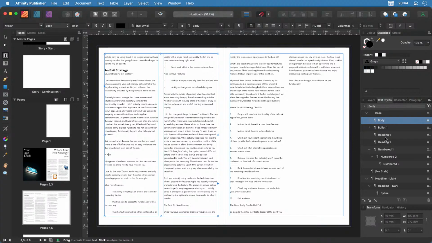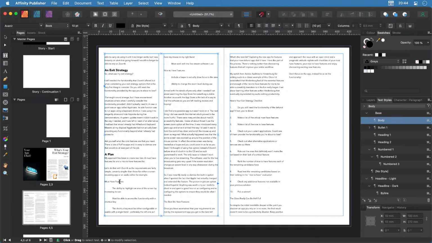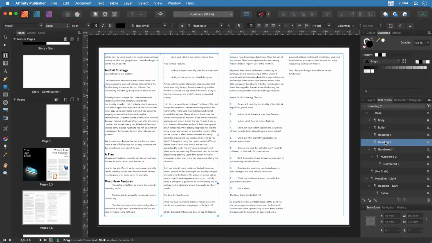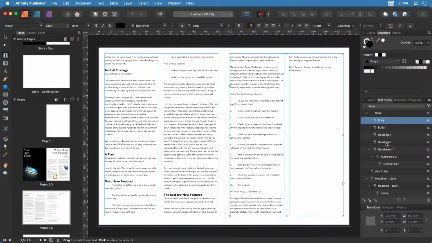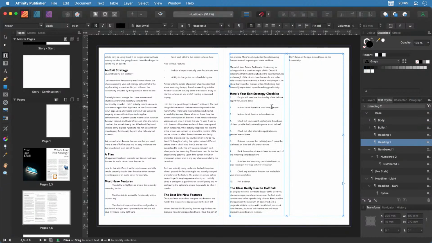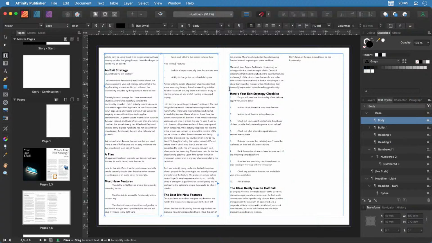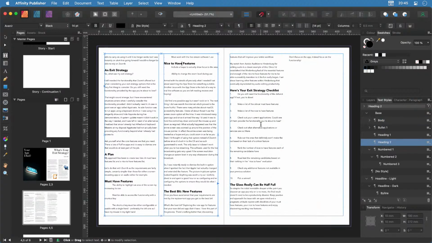So I'm going to go through and I'm going to put my heading 2 on these headings that should indeed be heading 2s. There was the best bit, which was new features. That's my favourite bit. So let's put that on there. The glass can be half full. So that's a heading 2. We're sure there was another one. There we go. That's a heading 2, I think. Yep, it is, because that's a checklist. And there's another one there. Right, I think we've got them all. 1, 2, 3. Yep, I've got them all.